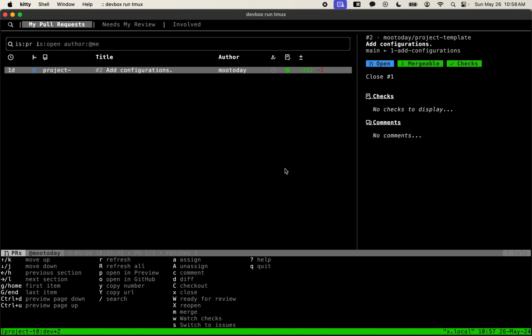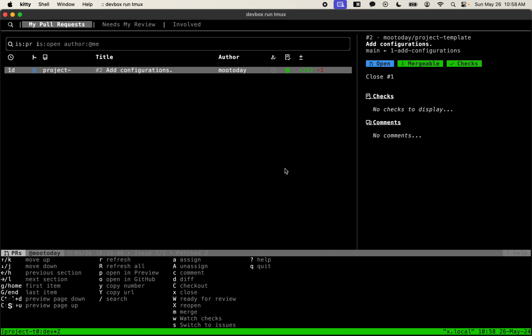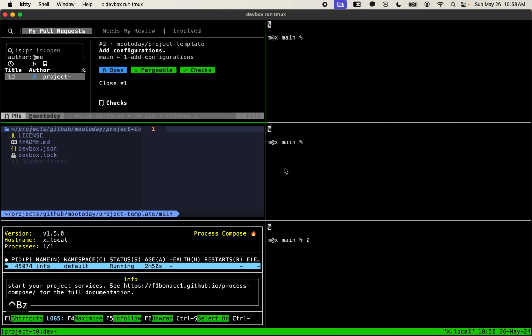There's also a way to switch to issues for that specific project. So you just press S, and then you can look at the issues that I'm involved in or I created. So back to pull requests. This basically just lets me navigate GitHub from my terminal. I don't need to open a browser window and do context switching there. All right, let's switch back.